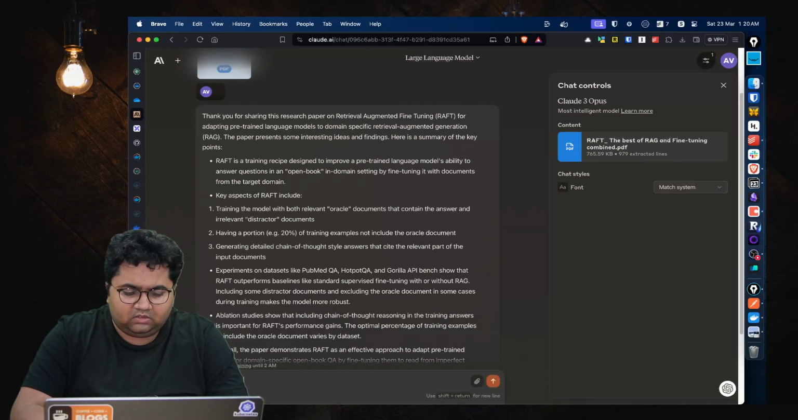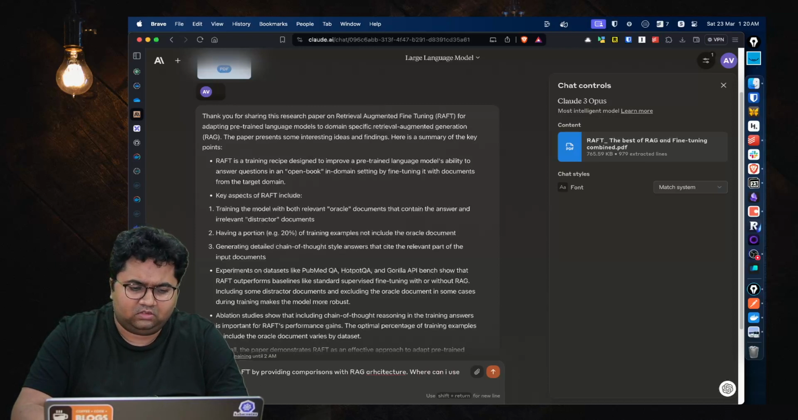Teach me RAFT by providing comparisons with RAG architecture. Where can I use this? Can you generate Python code that shows how to do RAFT?